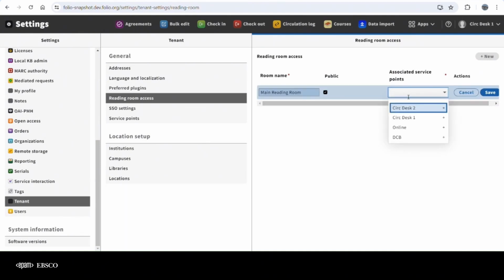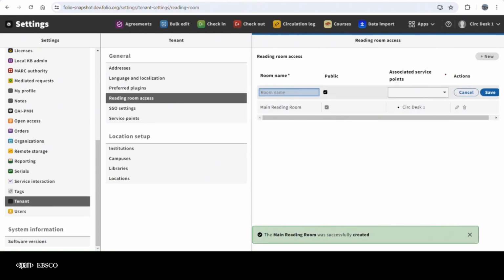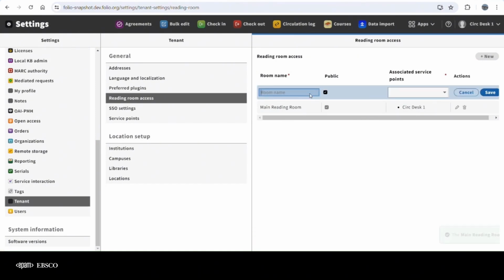And you need to associate the reading room with one or more service points. And I'm going to add another room that wouldn't be public, for demo purposes, and assign this room to the CircDesk 2.